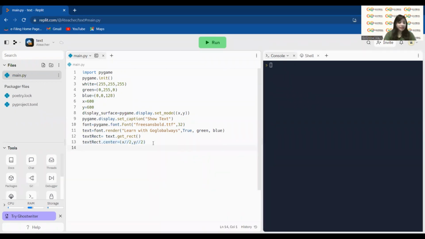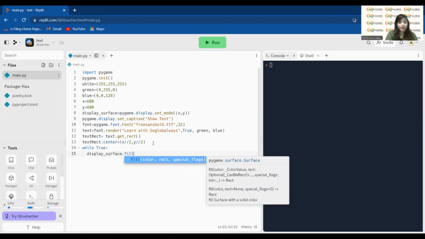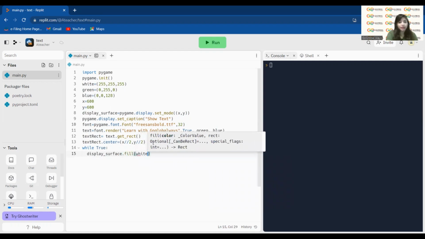Now, if I go to the next part here, I will start the loop and write a while loop. While True means while the condition is true. As you know everything about the while loop, display surface.fill will be the white color, meaning the surface color will be white. So I'm simply writing display surface.fill, and this will fill with the white color.